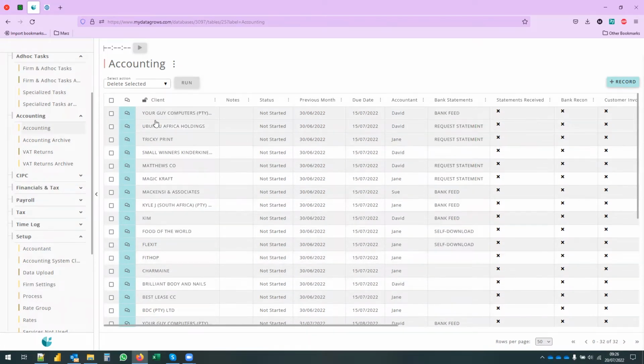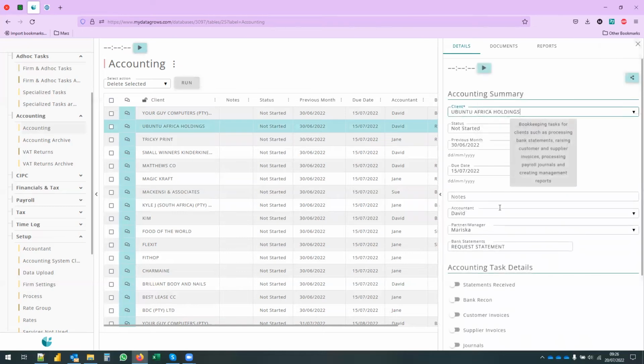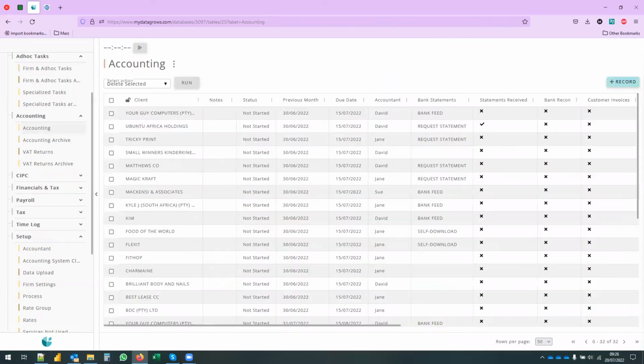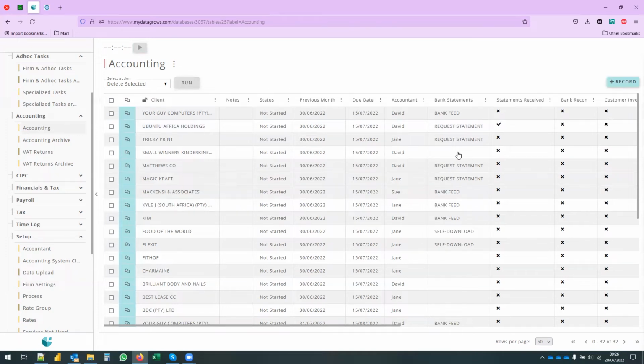Okay. And then once you receive the statement in the accounting table, where it says request statements or for any of them, just mark the statement received as ticked, so that when we get to this time of the month, if some of them still haven't responded to you, which we all know happens, you can rerun that process, and all of the clients who have not been marked as statement received will receive that email a second time. So you don't have to go and type it, follow it up, find it yourself. The system will just prompt them a second time to send that statement.